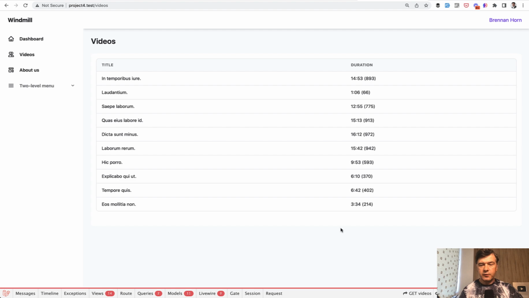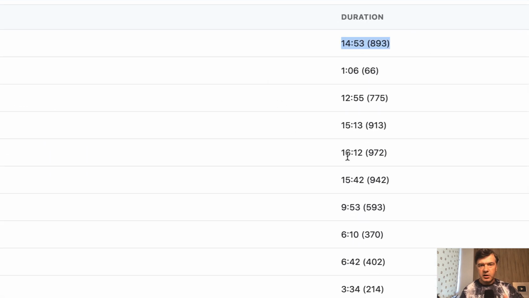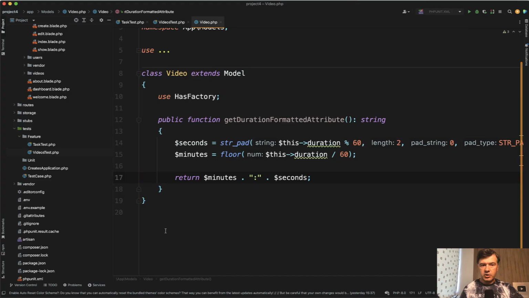In this example, for example, video has a duration, and these numbers are not coincidental. This is the number from the database, duration of the video in seconds, and this is what is shown visually to the user on the page, or should be shown. In this case, I've shown both for demonstration purposes. And this duration is calculated as an attribute on video model. So here's a function, an attribute on video model.